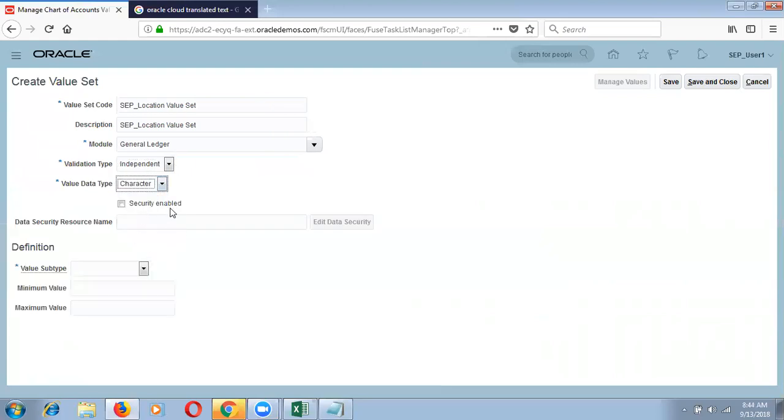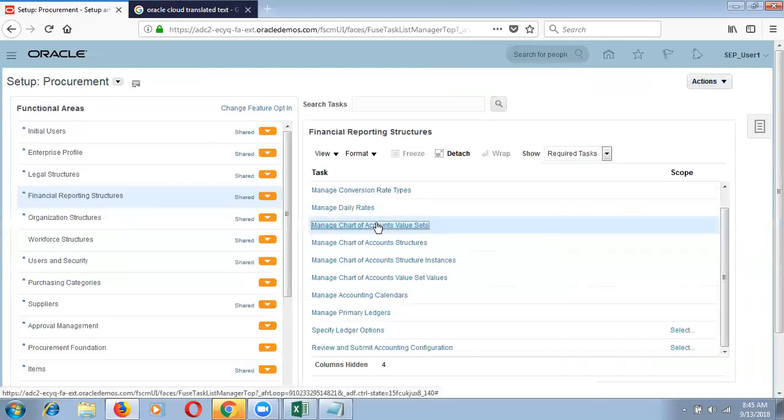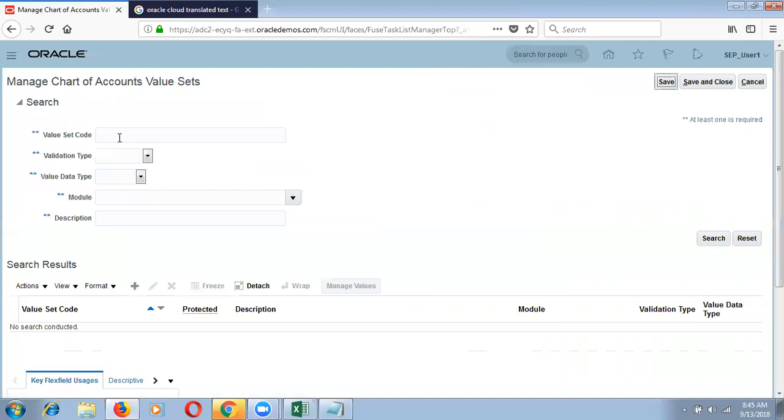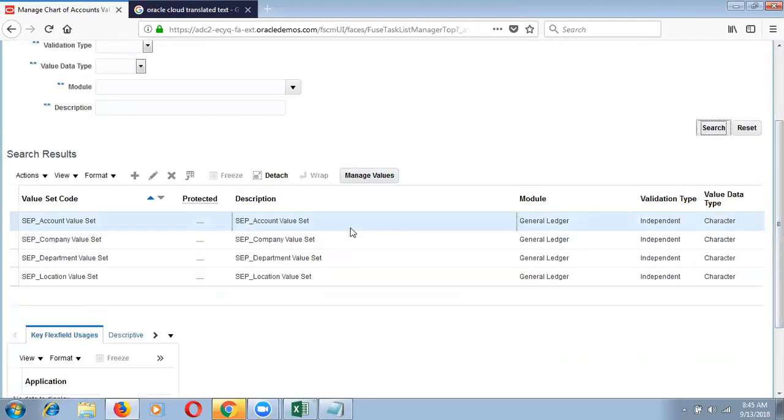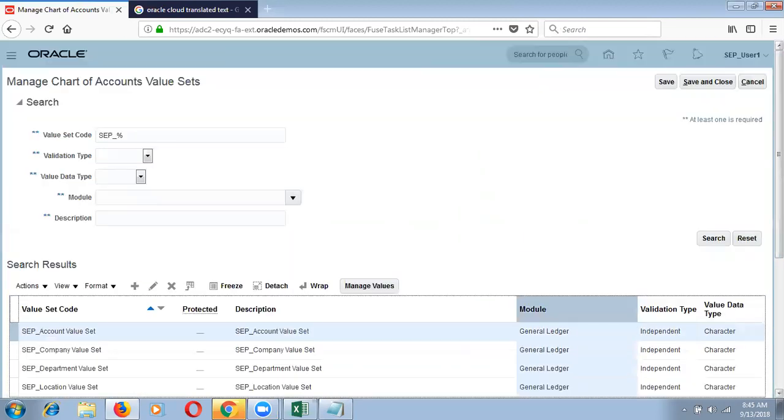The best thing with the cloud application is if you make any mistakes, the error will populate with immediate effect rather than after saving. You don't need to go and correct it later. Select save, select save and close. So now we have configured a total of 4 value sets. Again, if you want to search, go to manage chart of account value sets. In the search criteria, search with SCP underscore percentage. Click on the search button. These are the 4 value sets which we configured for the general ledger module, because we are going to use these value sets in the chart of account structure.